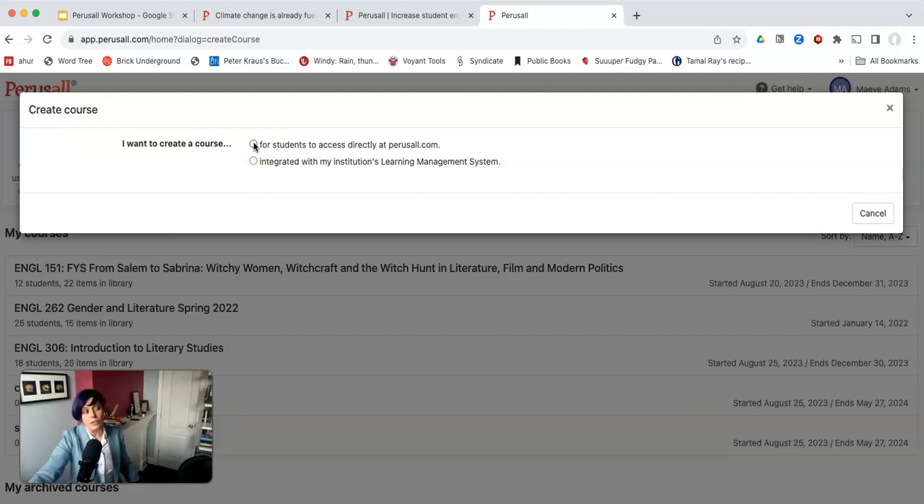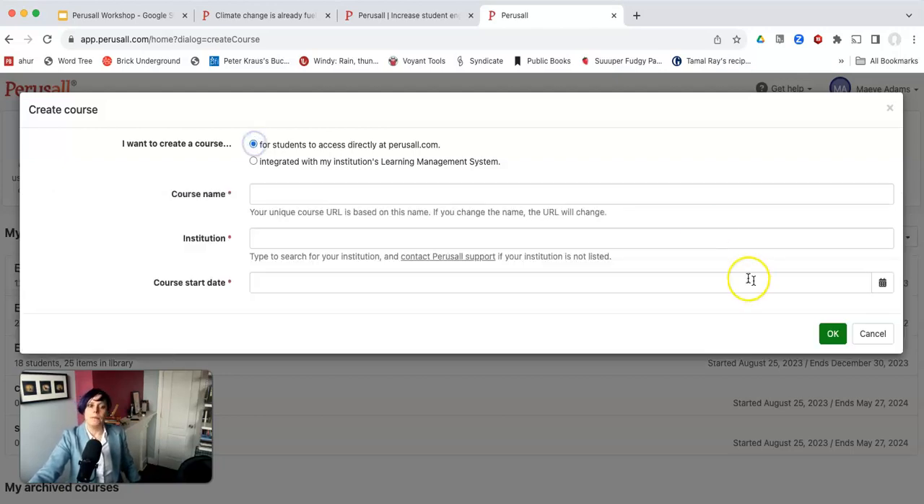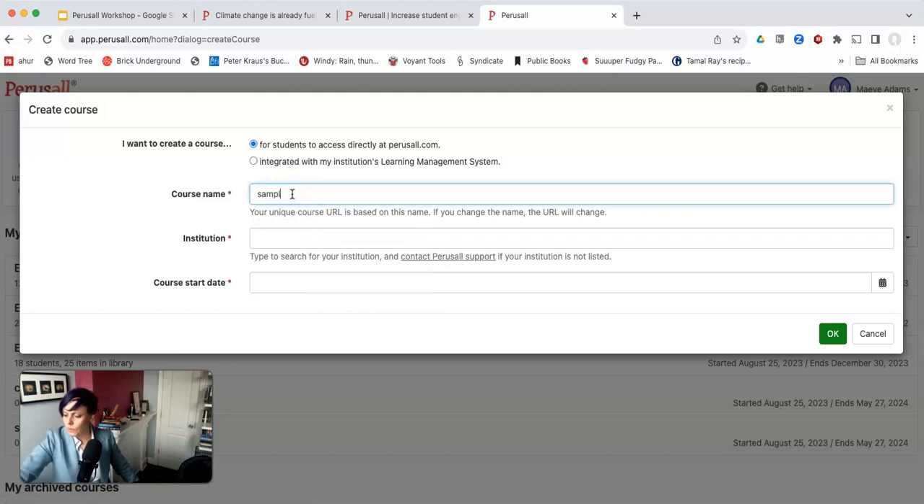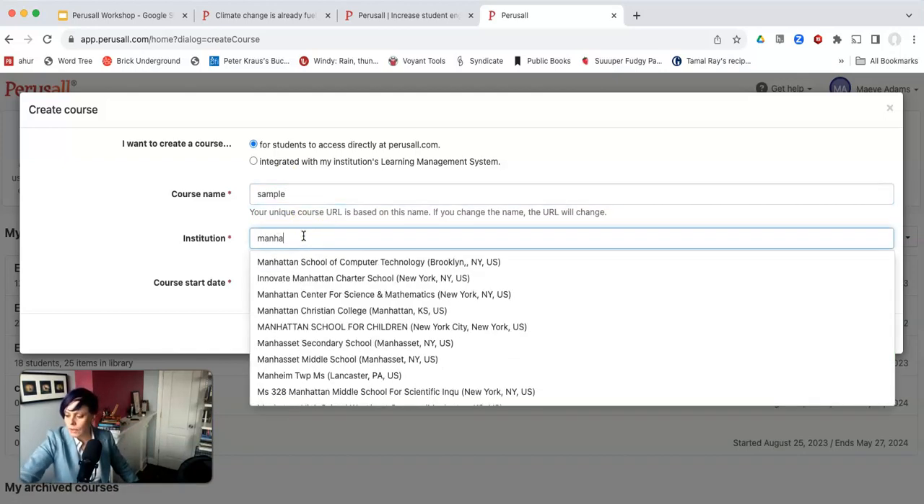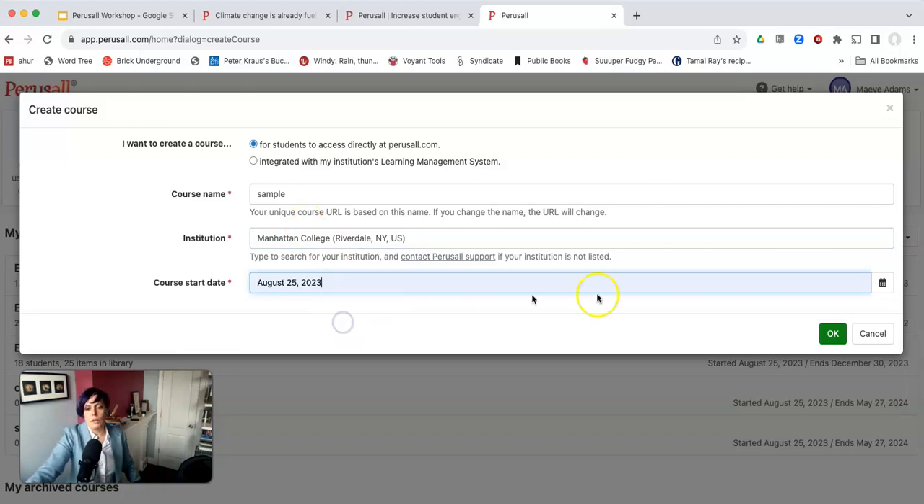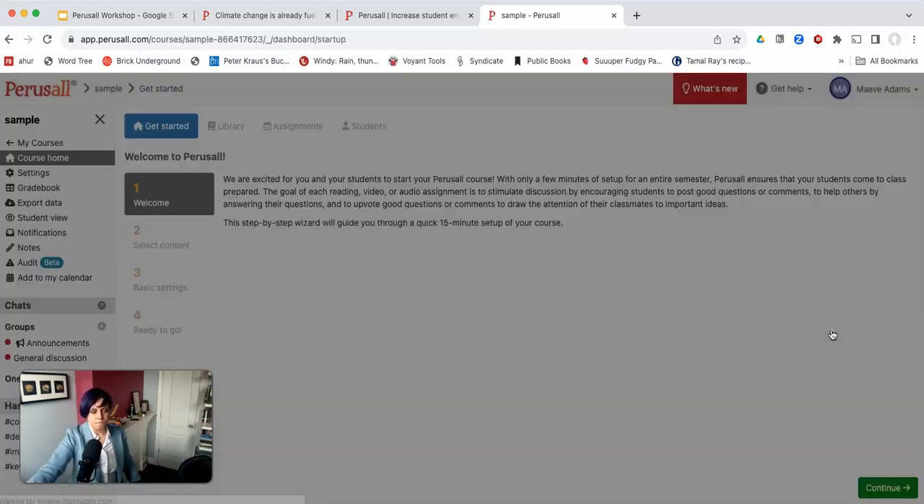So it can actually live and is hosted by perusall.com for free. Okay, so course name, we're going to say sample course. We're going to just call it a sample. We are going to tell Perusall we are at Manhattan College, and we're just going to put an August start date for efficiency.